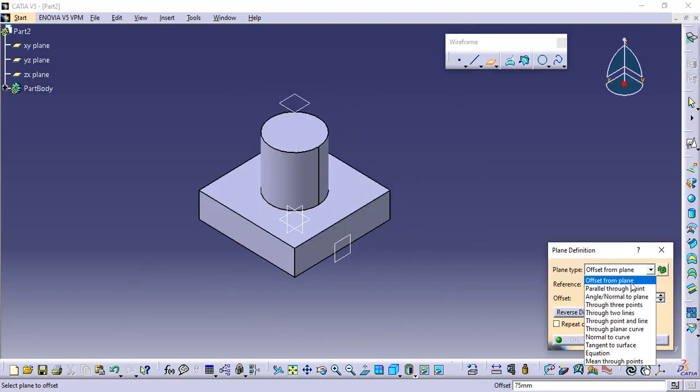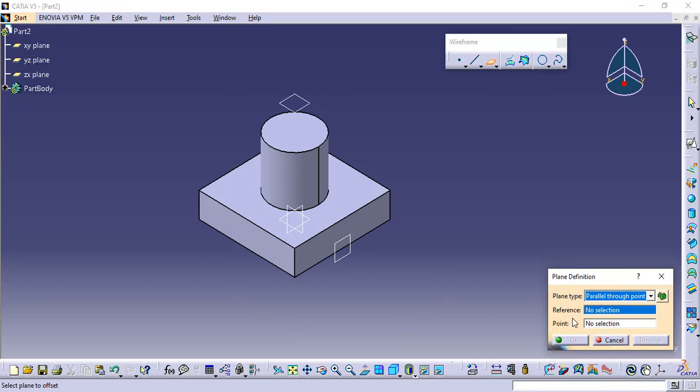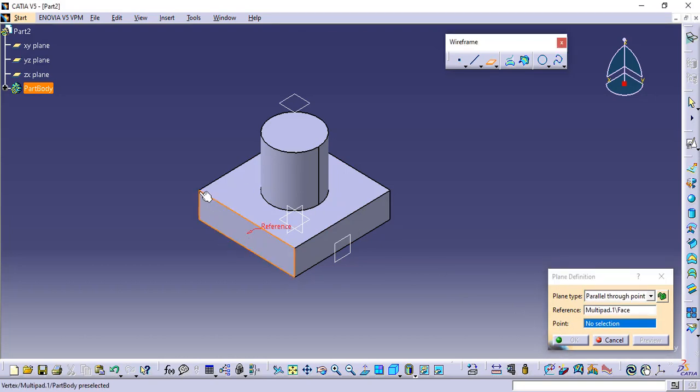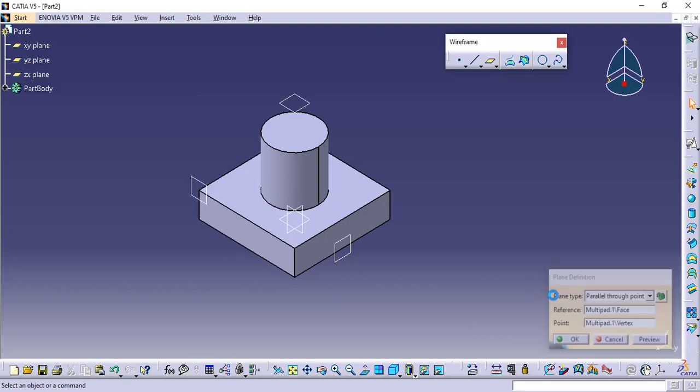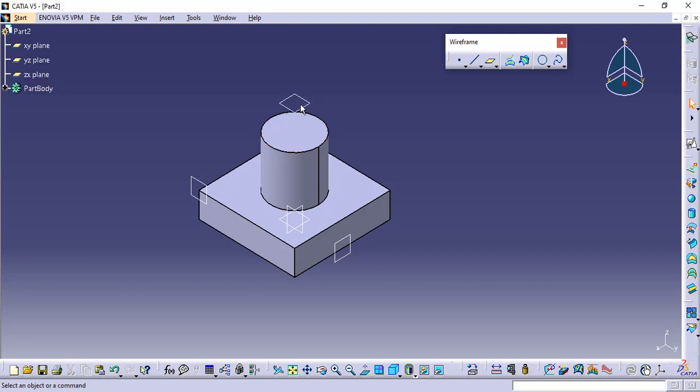The second option in this is parallel through point. In the parallel through point, we need to select one reference surface or a plane, and we need to define a point for the location of the plane. So it's like in this cylinder portion we do not have any point, so we need to create one custom point by using this point command. But in the rectangle or this cuboid, the corner will work as a point. So the reference will be this surface, and the corner point will be this. I will get a plane on this. Okay, and now I need to create a plane on this.